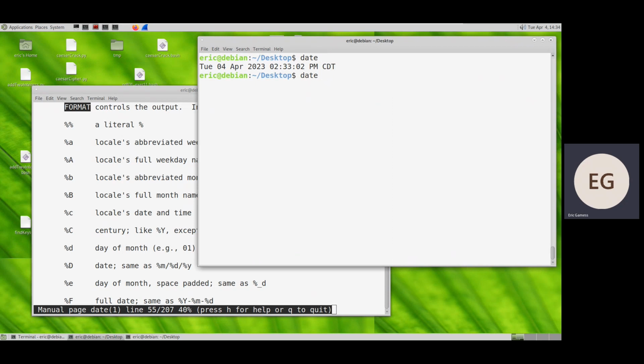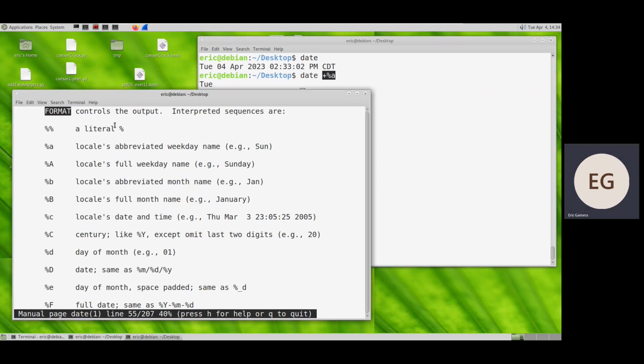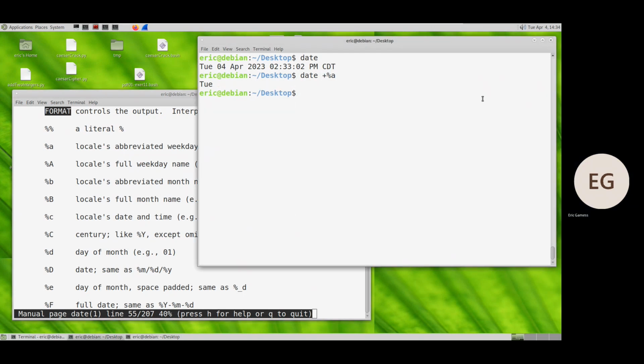So instead of asking for the full date and time, I can say I just want to see, for example, the day of the week, which will be Tuesday in 3 characters. Look, we have Tue in 3 characters because %a is the day of the week in 3 characters. If I want the full weekday, I can use %A. If I ask for the full weekday, it says today is Tuesday, as you can see.